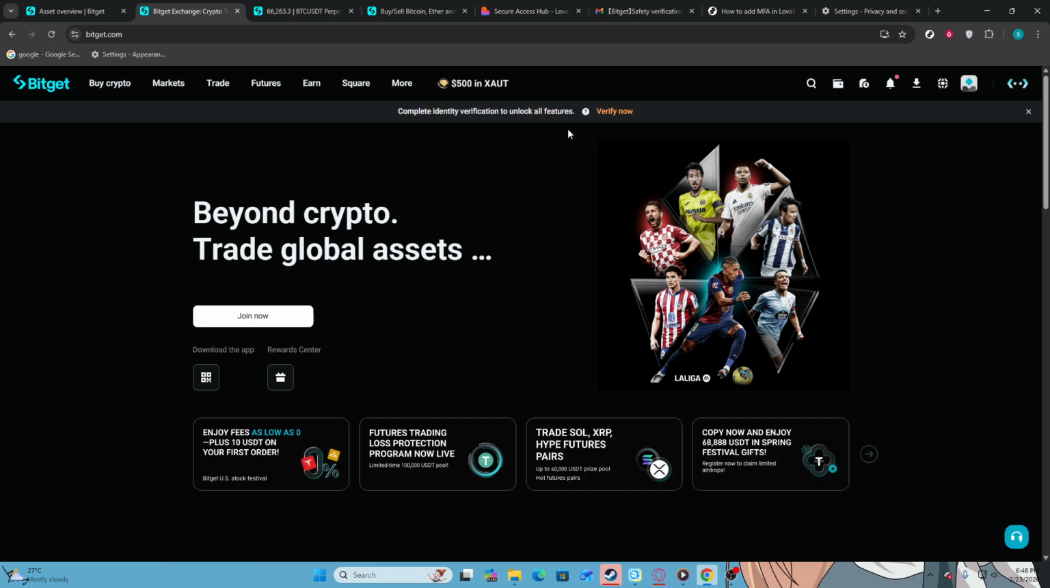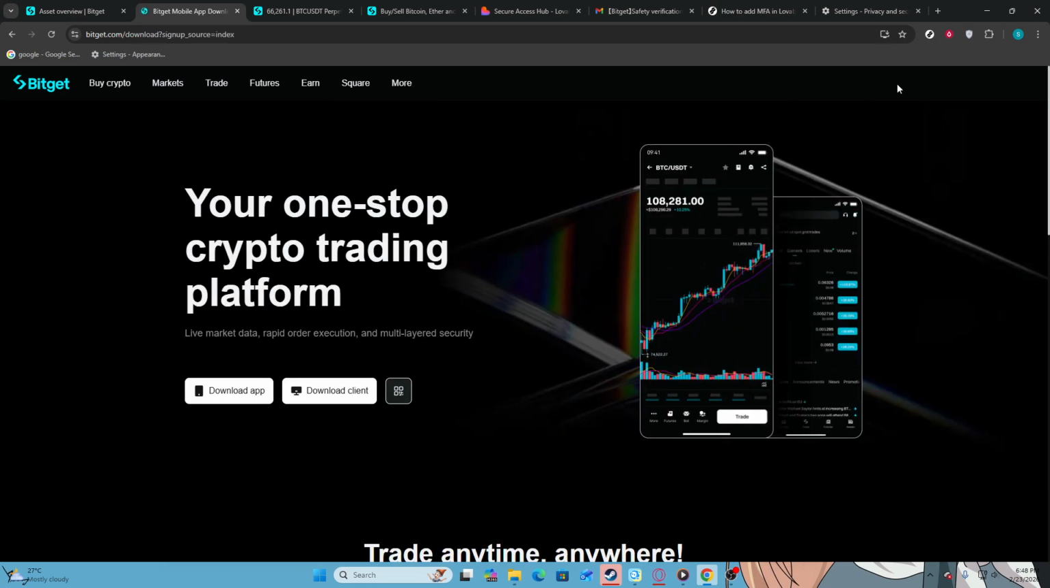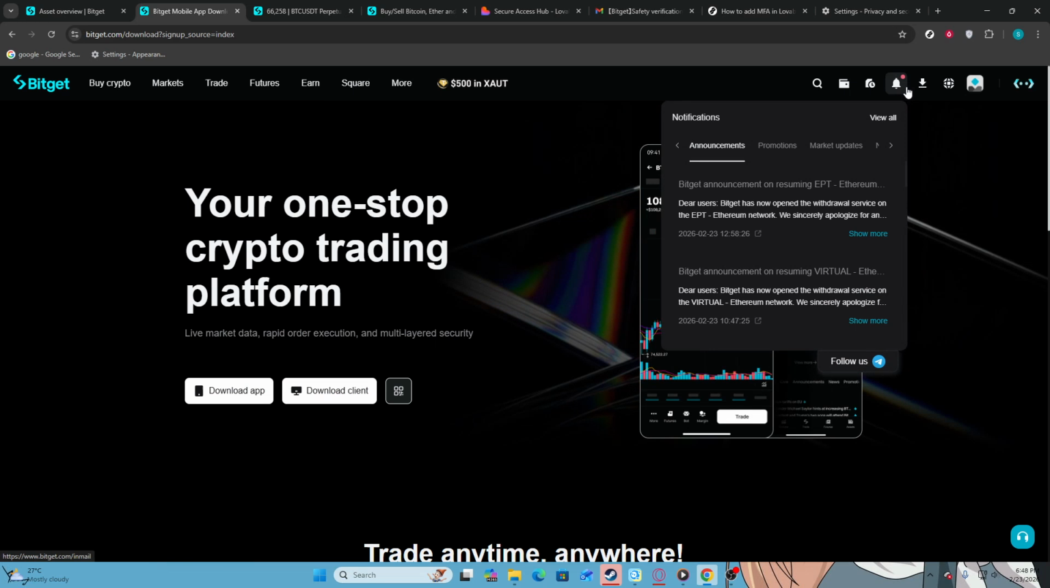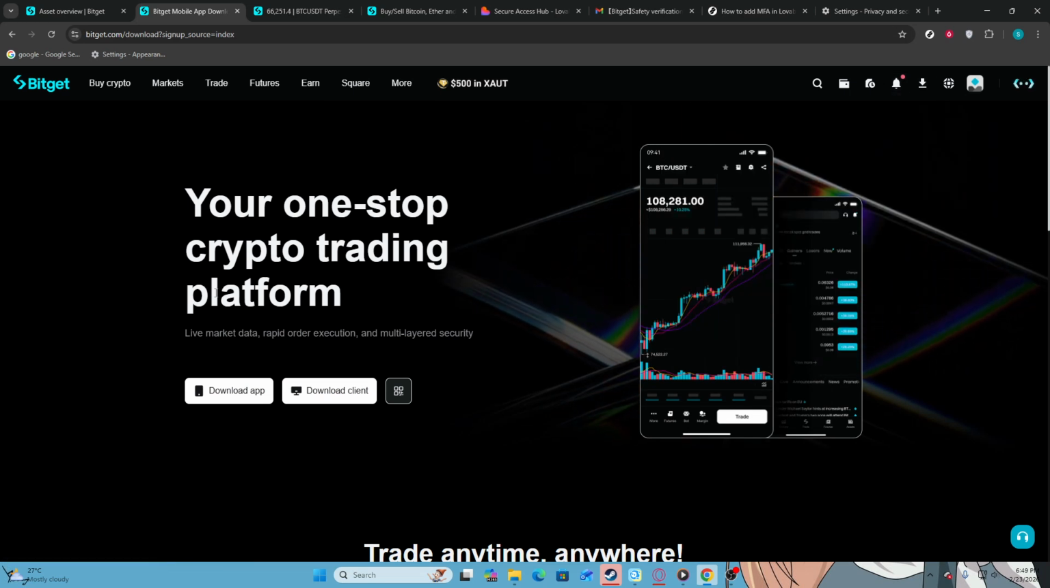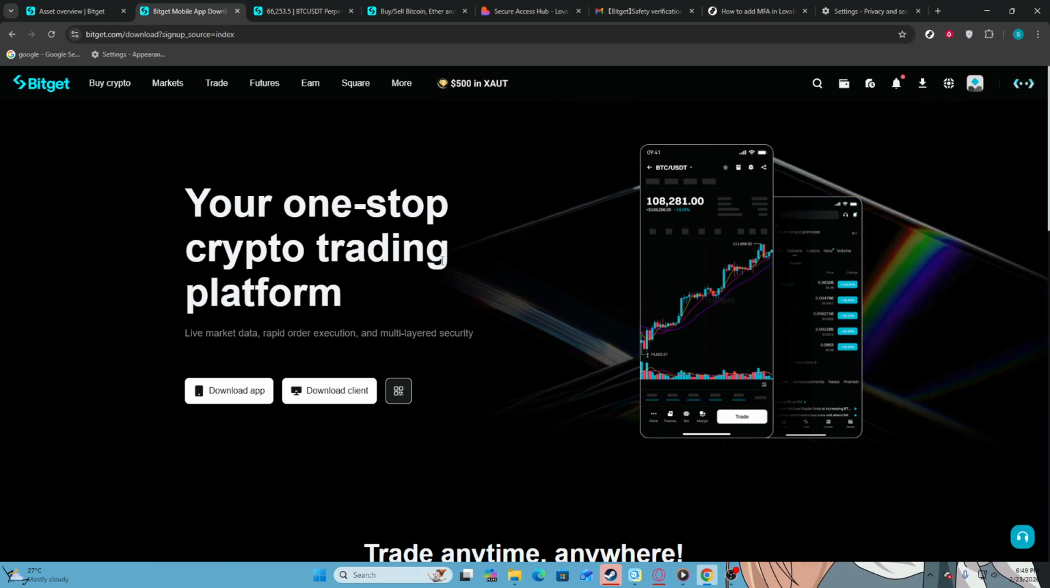After that, look for the download drop-down menu. This is usually positioned prominently on the page, often in the upper section. Clicking on this drop-down will reveal various options related to downloading the Bitget wallet for different platforms. Now select the option labeled Other Options from the drop-down menu. This choice will take you to a new screen that presents further details about the wallet and its functionalities.